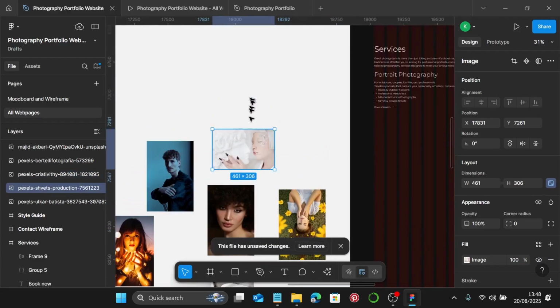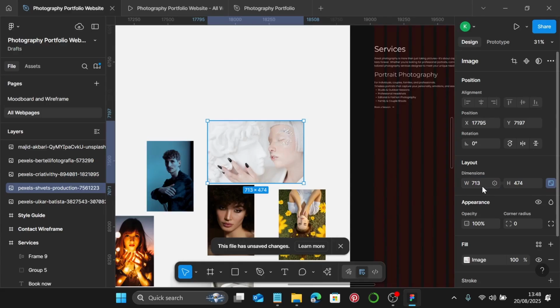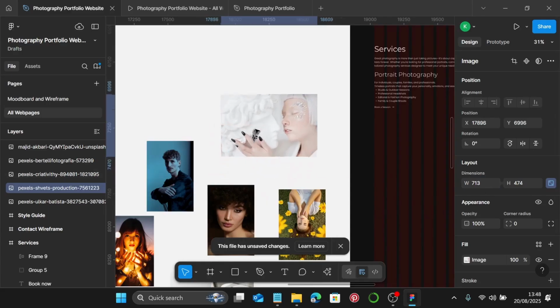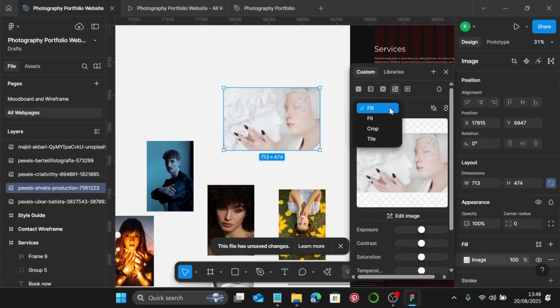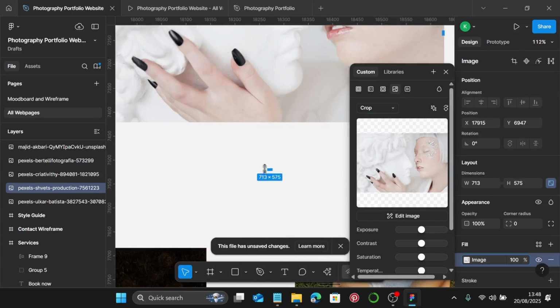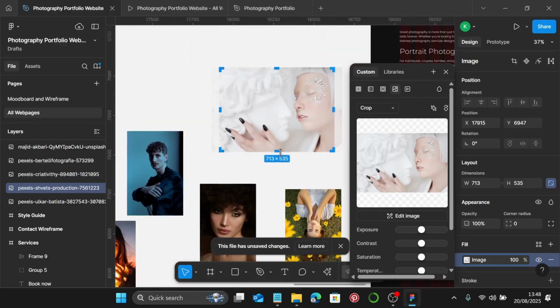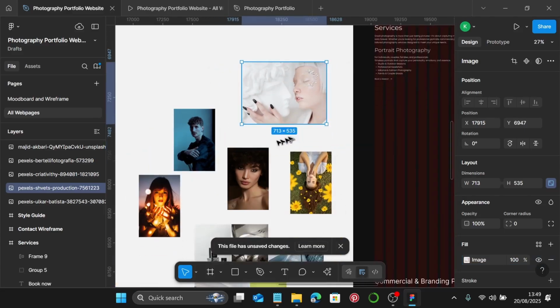This image, the width is going to be 713 because we want it to occupy 8 columns. So I'm just going to change that to 713, and we're going to crop this so that the height will be 535. I'm going to hold shift down and increase this. And I'm just going to move this slightly to the left.